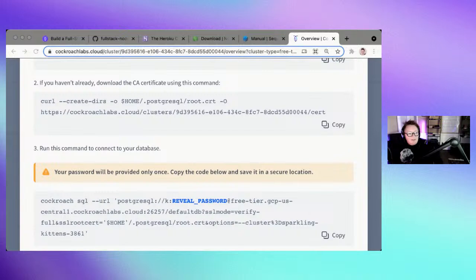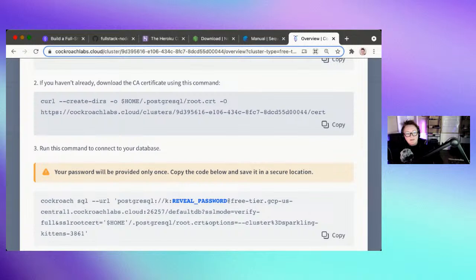I just noticed this for the first time. For the CA cert, it creates a .postgresql cert location, as opposed to a CockroachDB location. I guess it's more secure. I wonder why they do that. I do know that CockroachDB is Postgres wire compatible. Maybe that has something to do with it. But maybe if someone watching knows, they can answer.